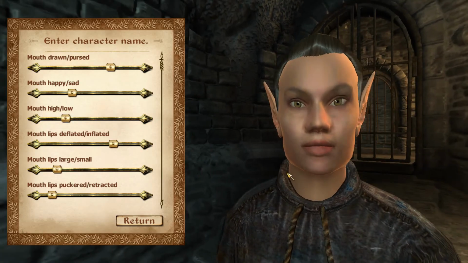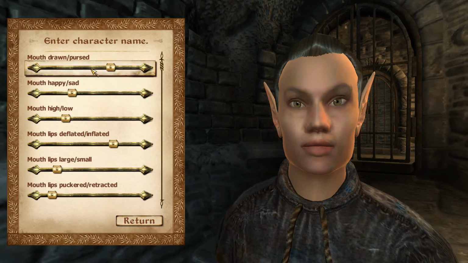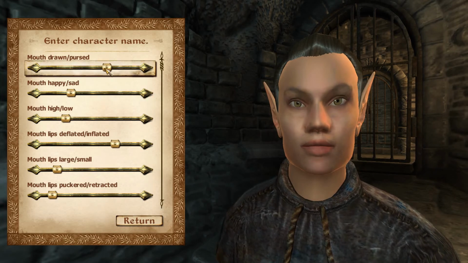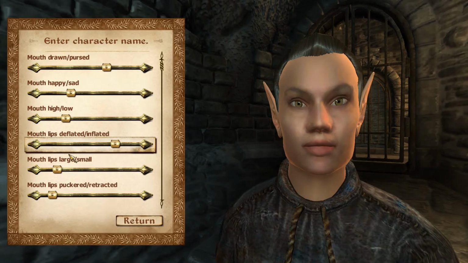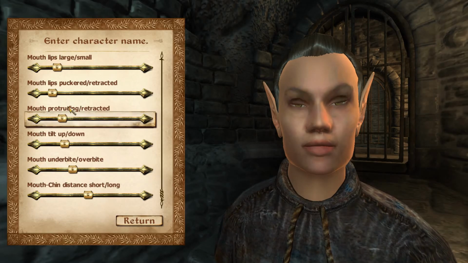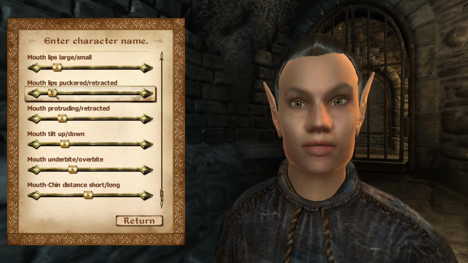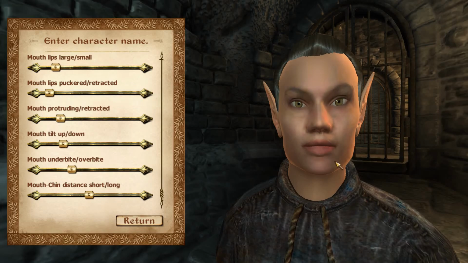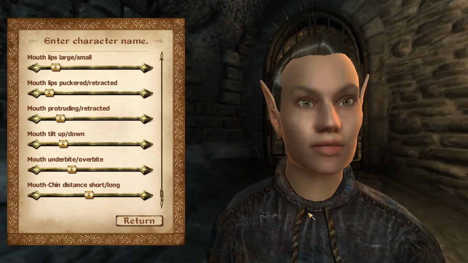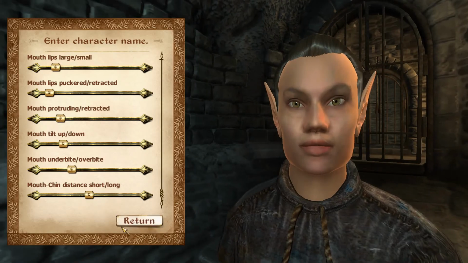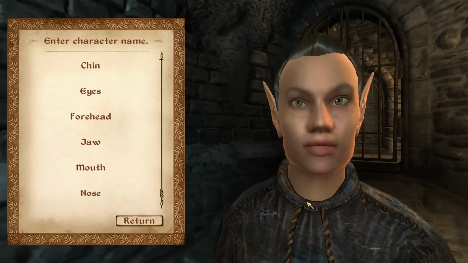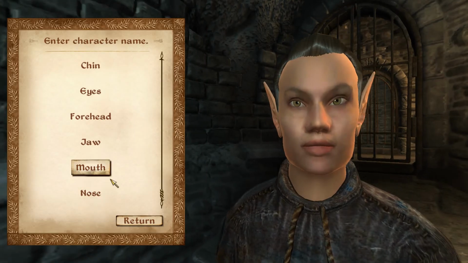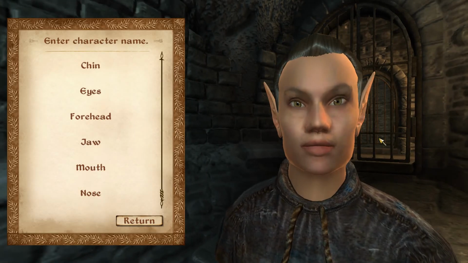She's maybe got a little bit too frowny of a look, so you could do happy or sad, or you could even do drawn or pursed to fix that. I like it a little bit sad. I think it looks a little moody, and I personally find that to look pretty nice. I'm actually going to make it even a little more puckered because I like the kind of Instagram model lip filler look. And so yeah, her eyebrows, eyes, mouth, and nose are how I like them now. So I'm gonna move to jaw and chin now.